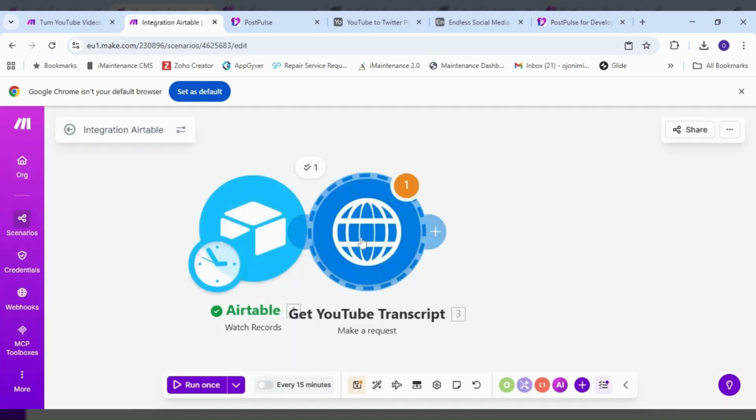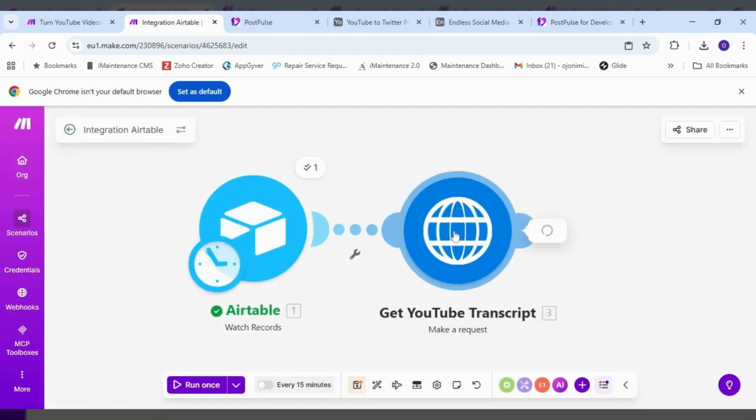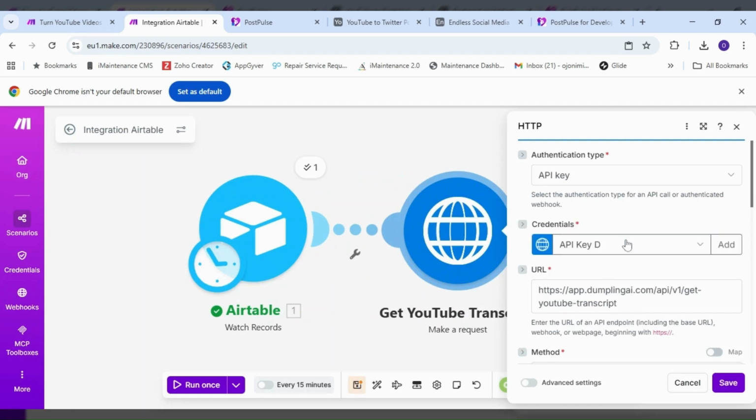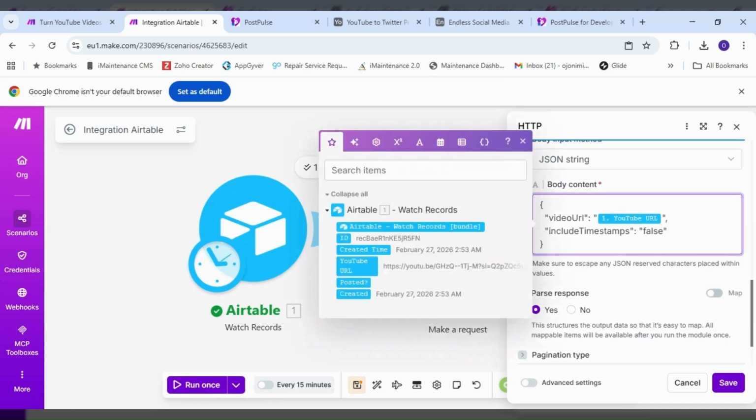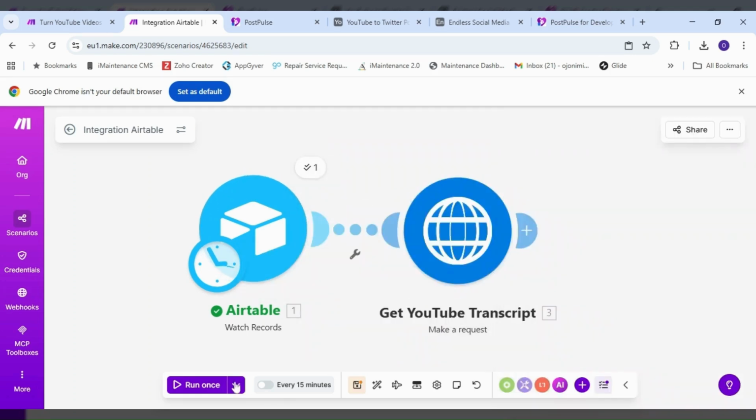We're going to move on and set up an HTTP module. Since we've already got a module set up in a previous scenario we set up earlier, we're just going to copy that there and paste it here. Now, the reason why we're setting up this module is because we're going to be making an API call to a third-party service to extract the transcript of our YouTube URLs.